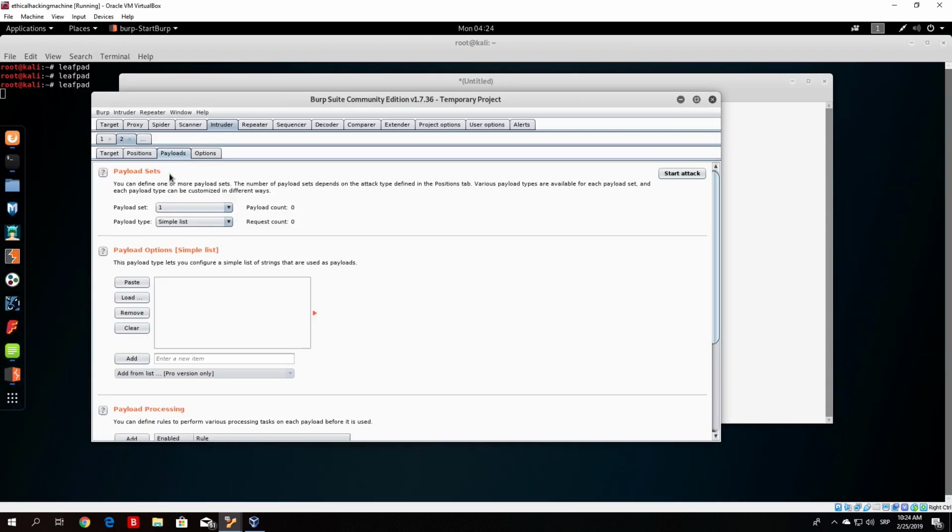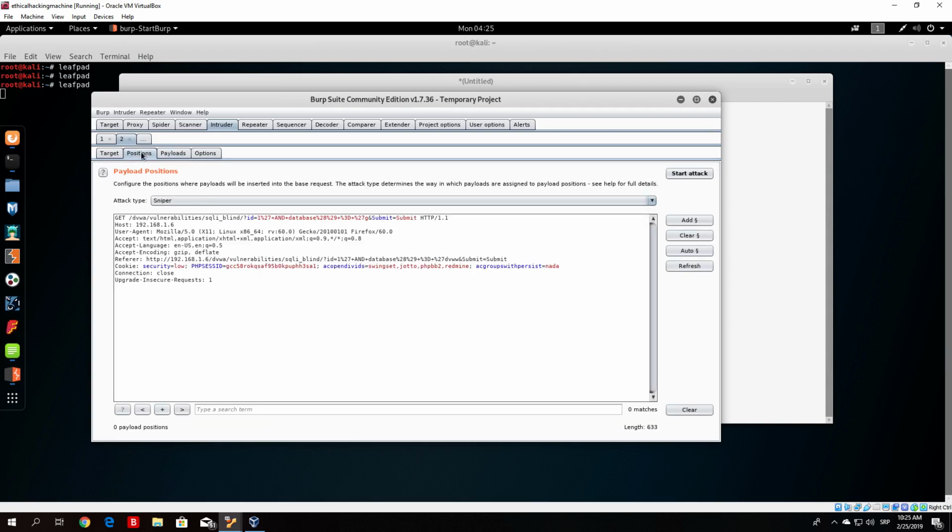In the payload section right here, you would supply that list with all of those letters, and then once it finishes, you will see a different length of response for the correct letter. Now, once you find the first letter, you would do that for the second letter, and for the third letter, and for the fourth letter, and finally you would find out that DVWA is the correct name for the database.